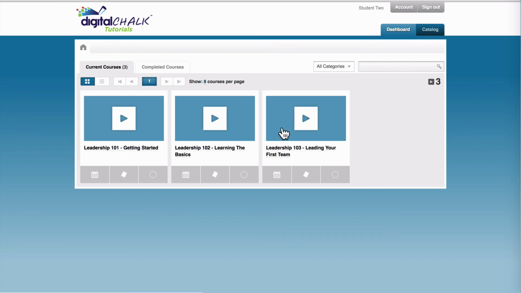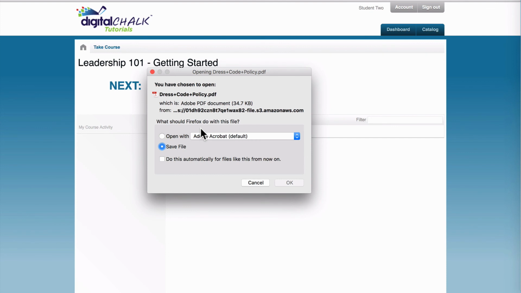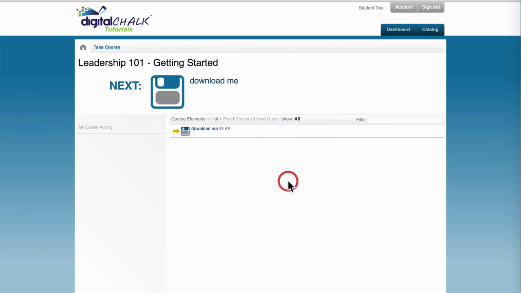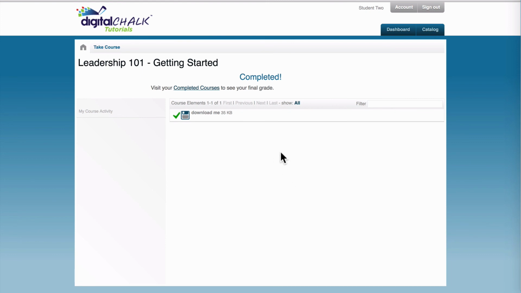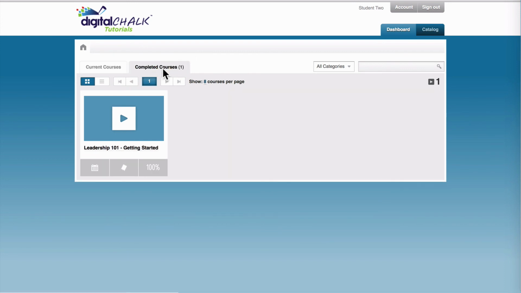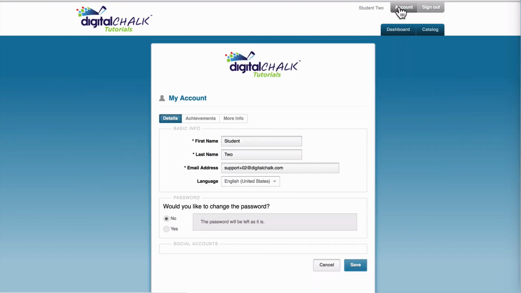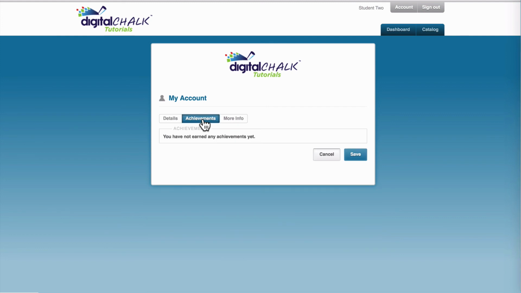So if we go into the Leadership 101 course, a very simple course here, it just has one download. I'll go ahead and download the file. Now I've completed the course. I'll go back to my dashboard. Leadership 102 is completed. Again, we can see so by going to completed courses. And I'll go up to the Account tab, go into Achievements, and I don't see any achievements yet.